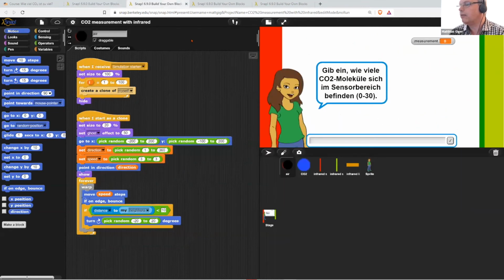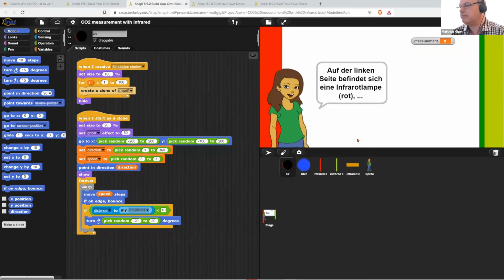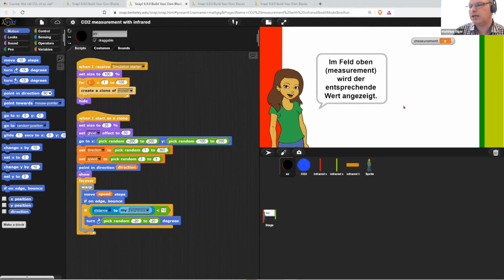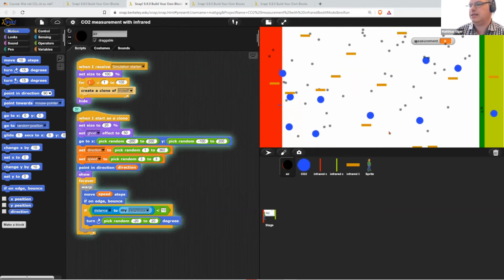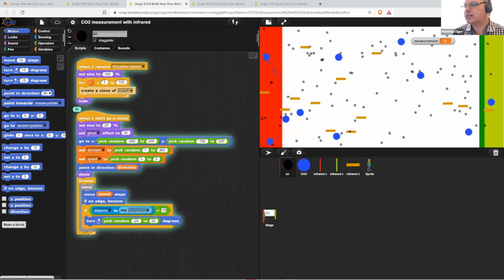Then we have here an animation of how the sensor works. It's the same principle. You can see that here you've got a lamp which has infrared rays, and then here the sensor. The infrared moves through this space, and when it meets a CO2 particle, it gets blocked. So if there's a lot of CO2, you get less electricity on this sensor. So this is just a visualization.